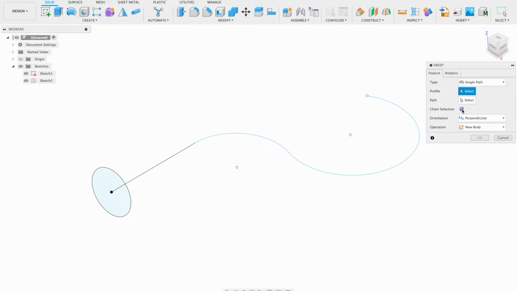It says chain selection, which means if these path items and profile items were made from more than one curve, more than one line, they will be selected as a whole. It's telling me the orientation will be perpendicular. This means this profile will turn along this path. You can also select parallel. And you can choose whether I'm creating a new body or adding to something. The analysis we'll get to later, but let's start with the single path.